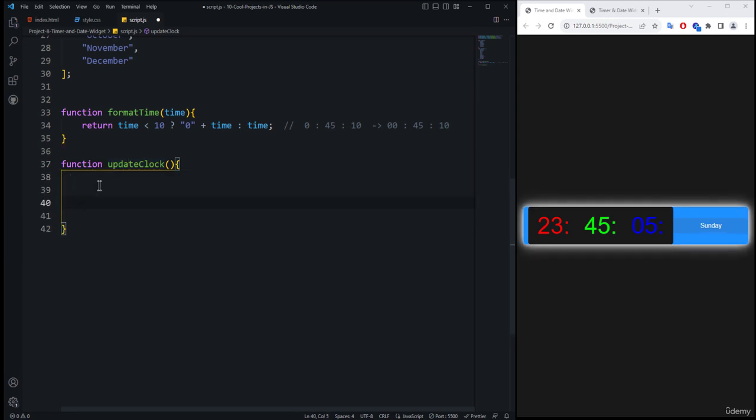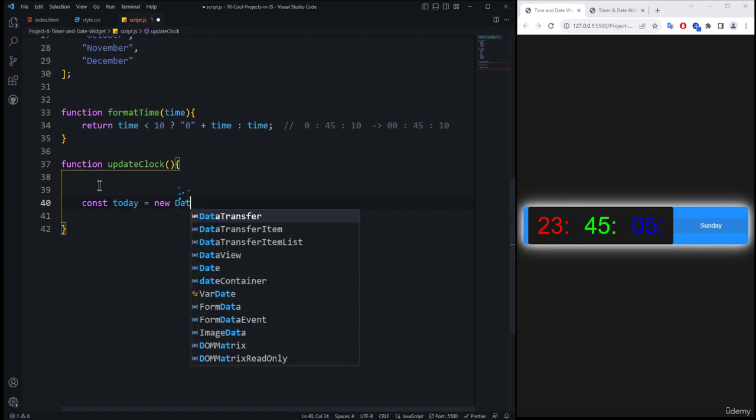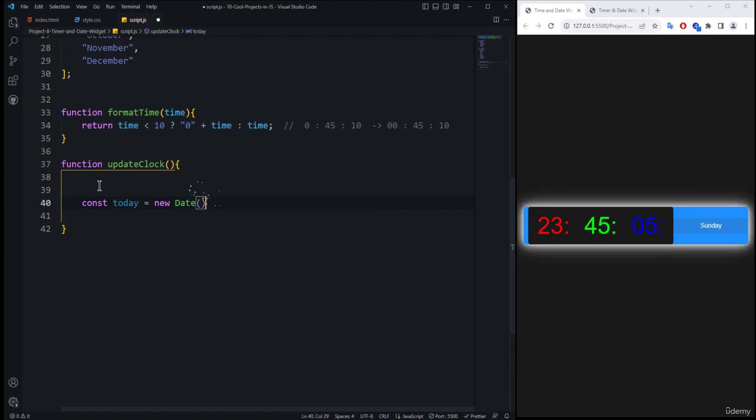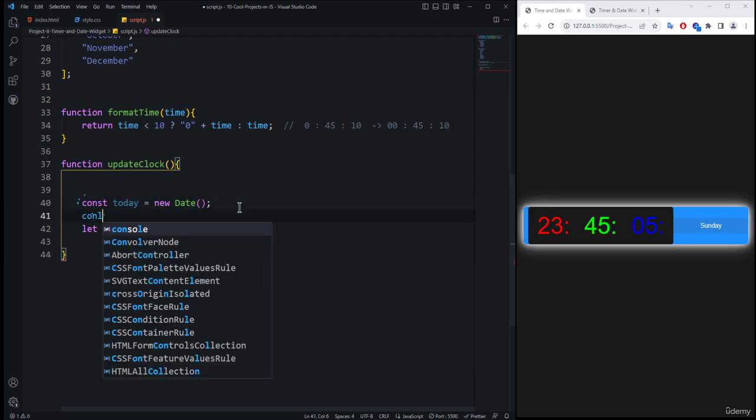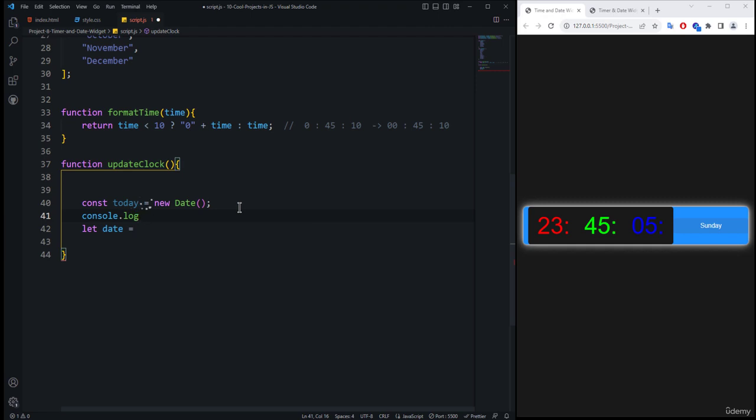The first thing is we need to create the object which is today. Inside of today, we need to create the object of a new Date. Alright, and after that we need to create the variable which is date. Now for the new Date, let me print it by using console.log, and print the value of today. Inside this let date, just comment out this particular line of code here.